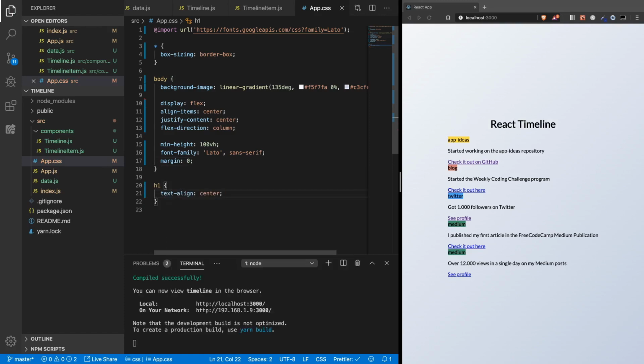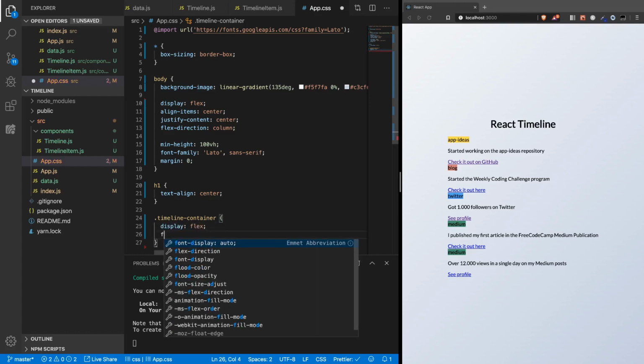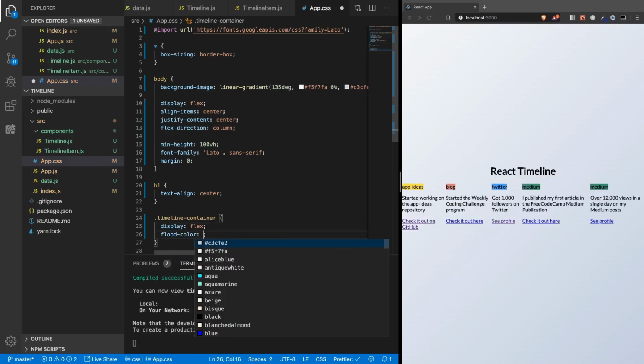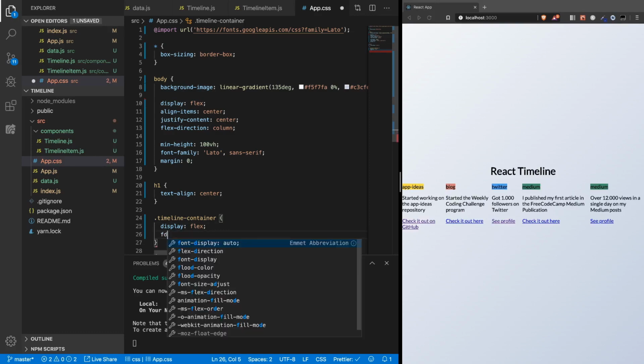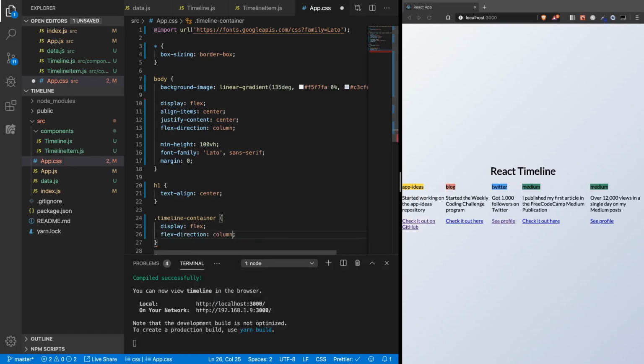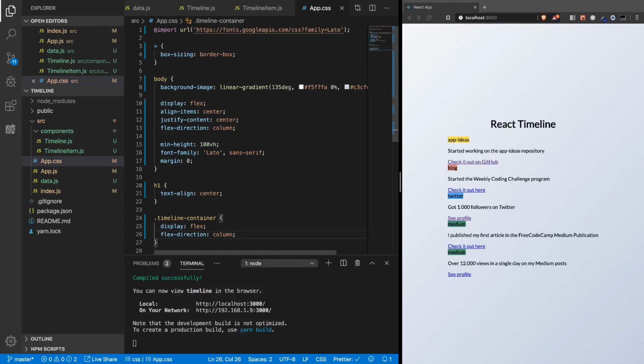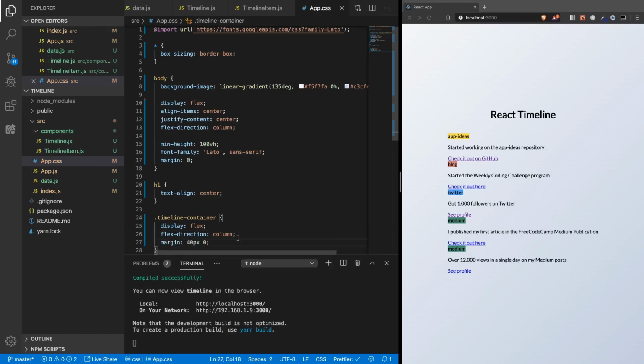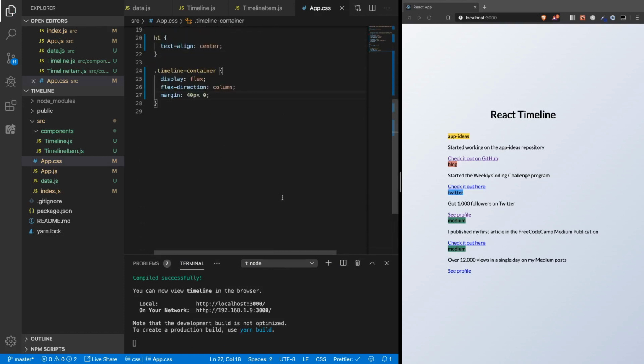Perfect. Now let's style the timeline container. So this is the whole wrapper of the component. It's also going to be display flex. So if we leave it like that, all the items will go from left to right. So we need to add flex direction column. Oops, flex direction column, like that. And let's add some margin. Margin 40 pixels 0, so it will push the text up.